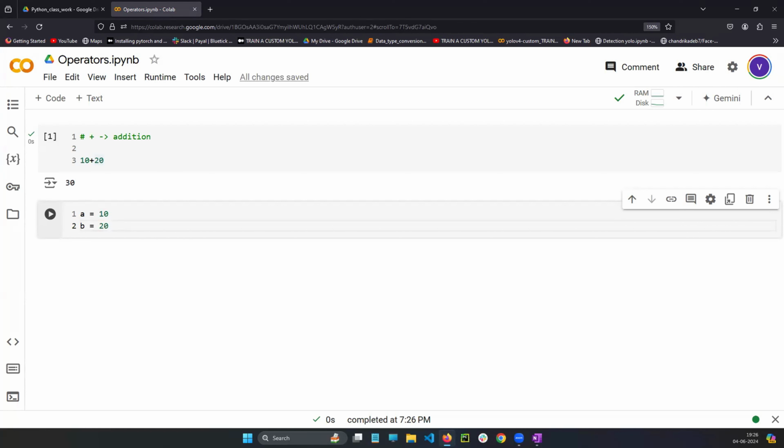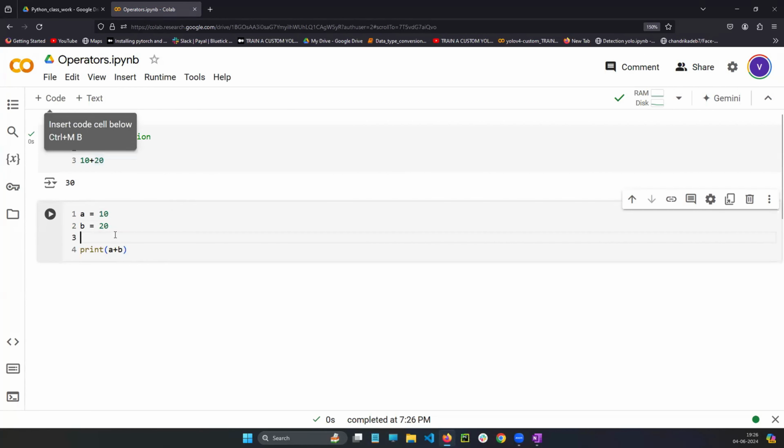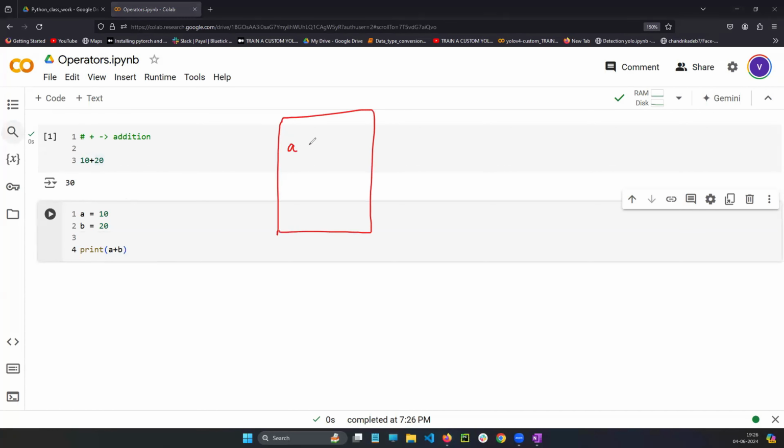A equals 10, B equals 20, and you can write something like print A plus B. So what is this option? Same, both are the same. This also: the first line will save in the memory, A equals 10. The second line will save in the memory, B equals 20.